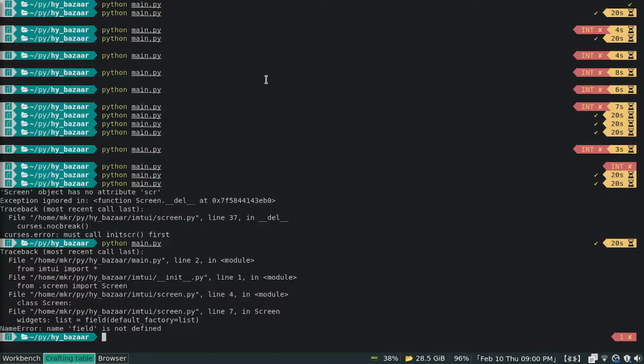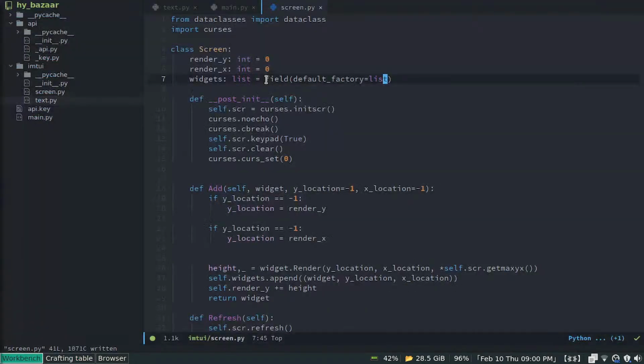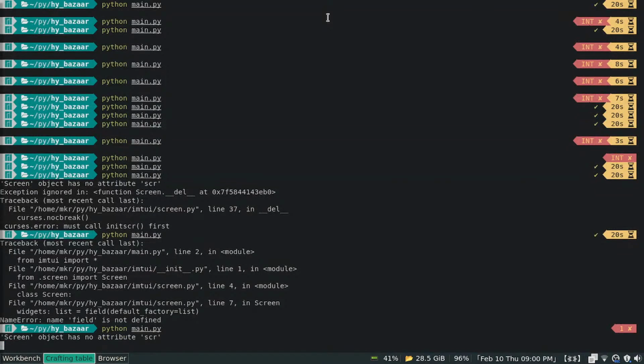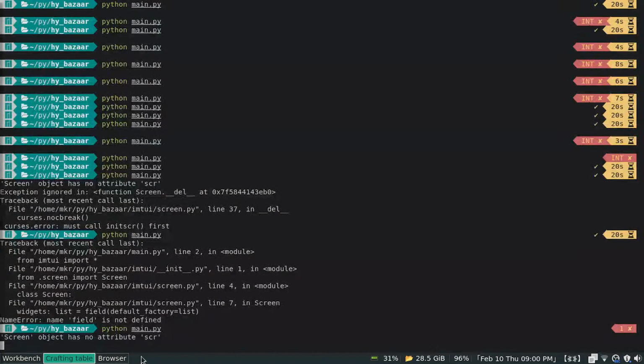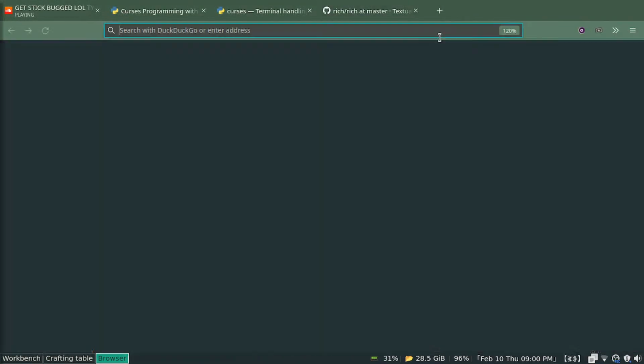Must, okay, wait. Name field is not defined. Field. Screen object has no save screen. Must go in screen first. Wait. One sec.